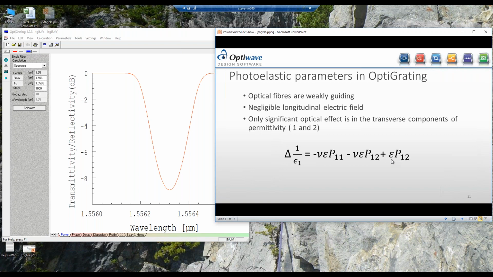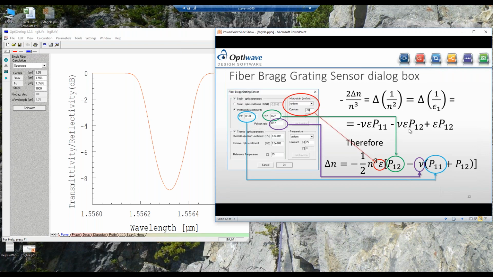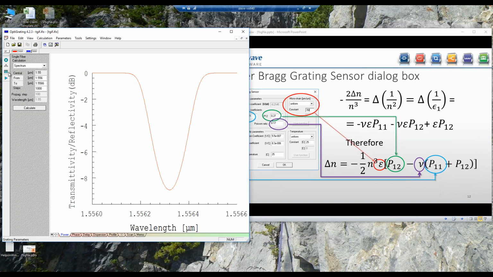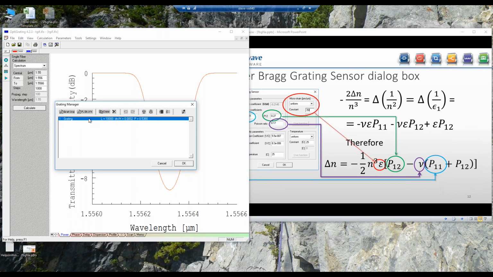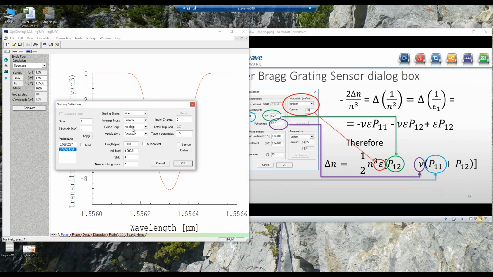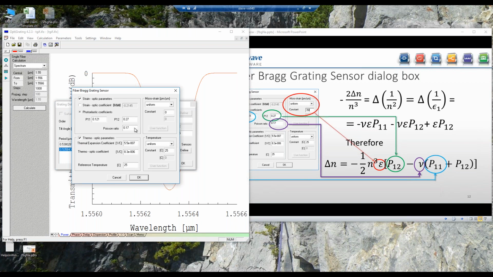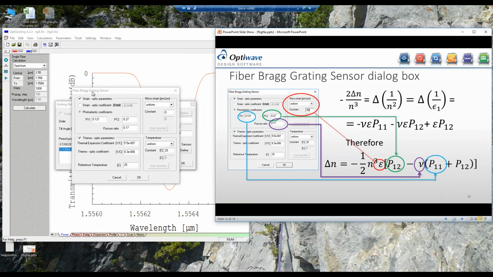So now that we know what's happening, the next step is simply to put these predicted effects into our OptiGrating model. And there is a place to do that. I'll show you where to find it. There's a fiber Bragg grating sensor dialog box. And if you go here and go back to our grating definition and click on sensors, there it is. It's the fiber Bragg grating sensor dialog box.